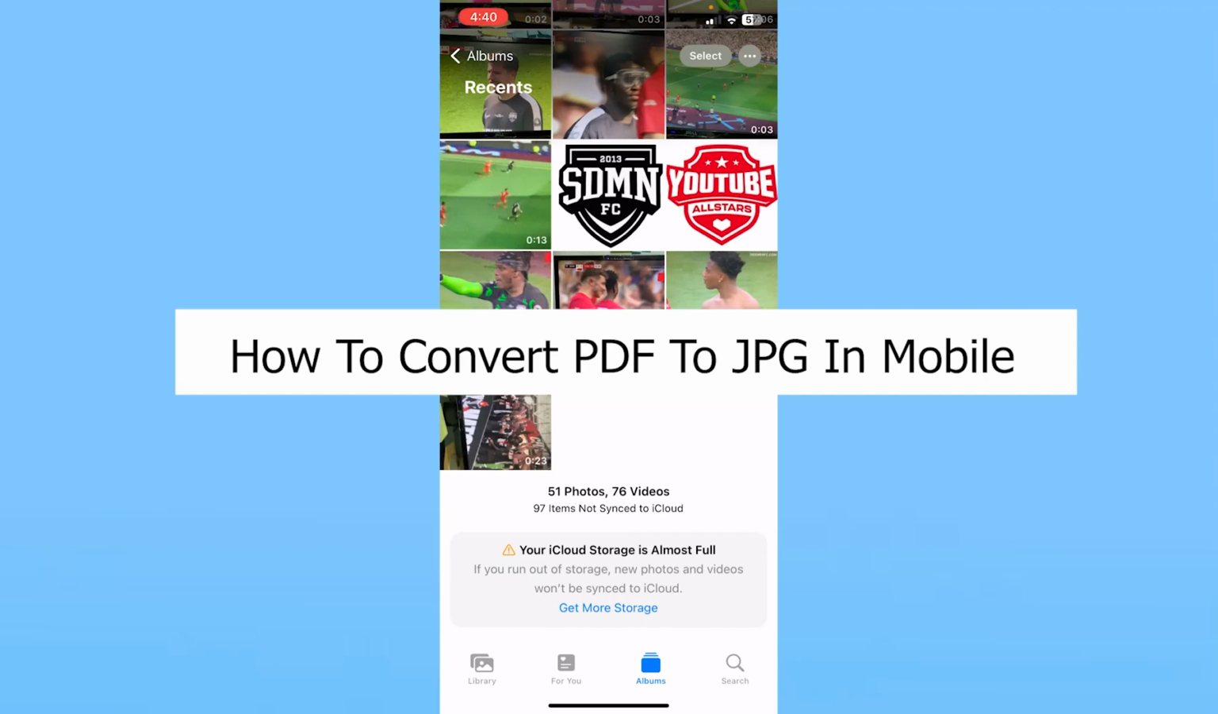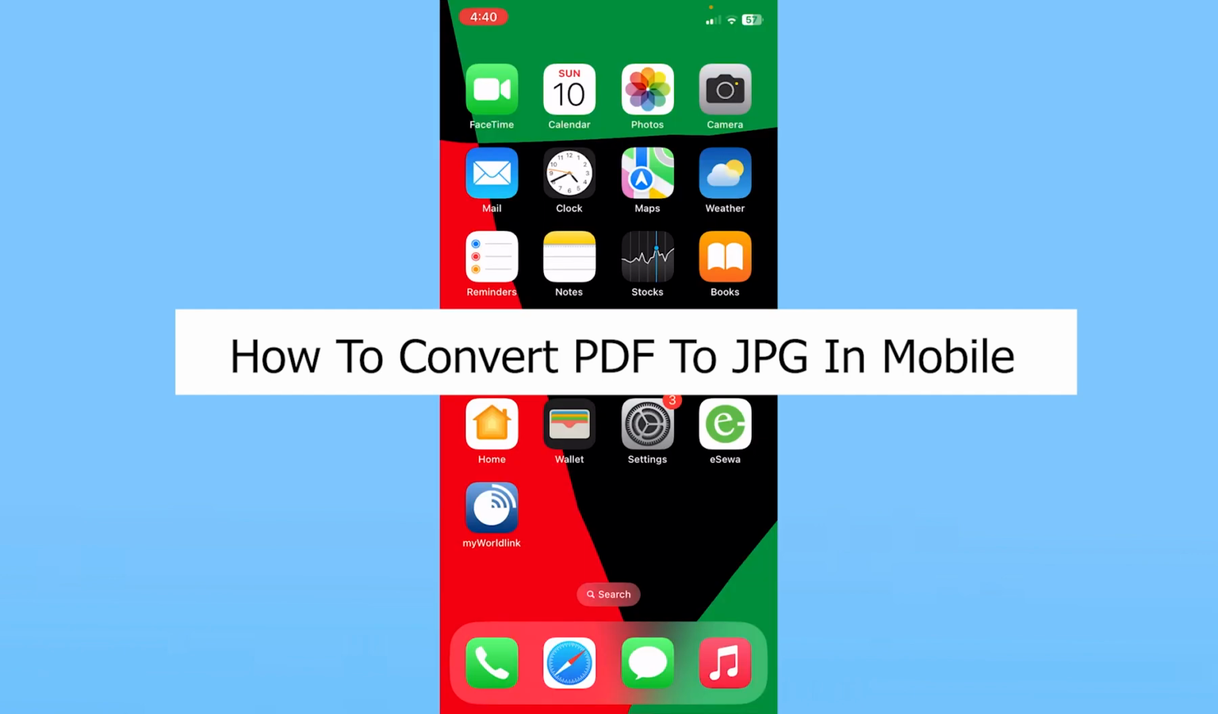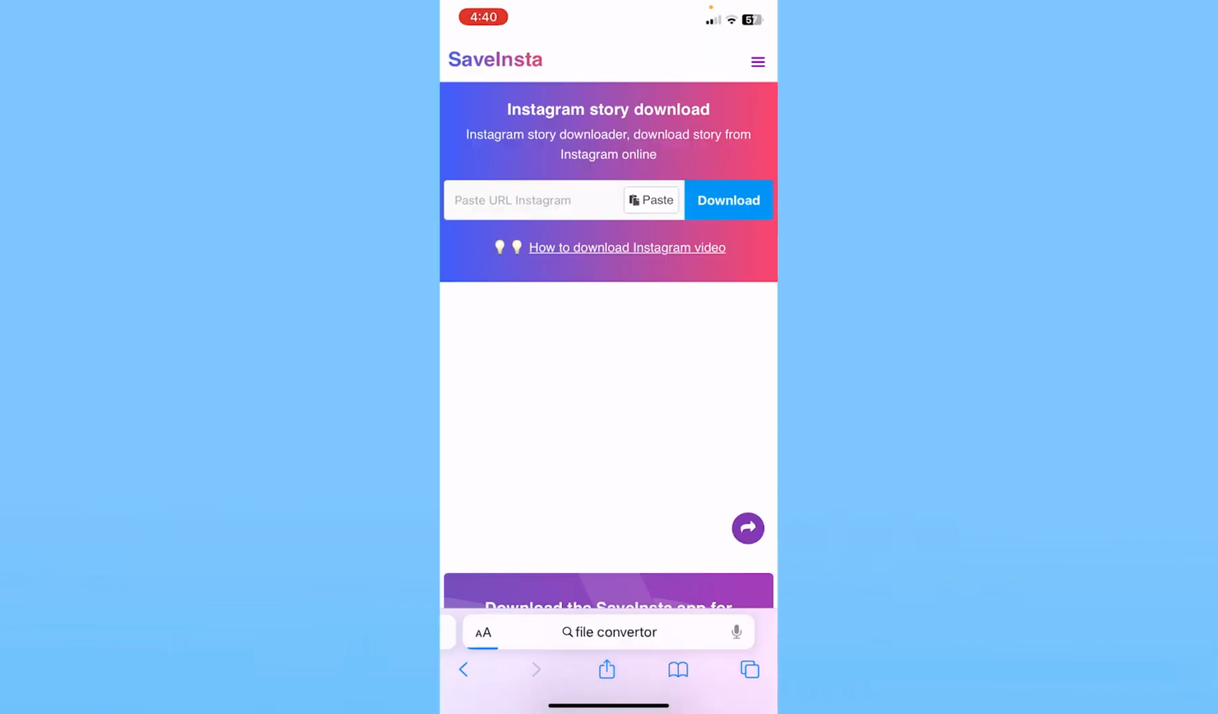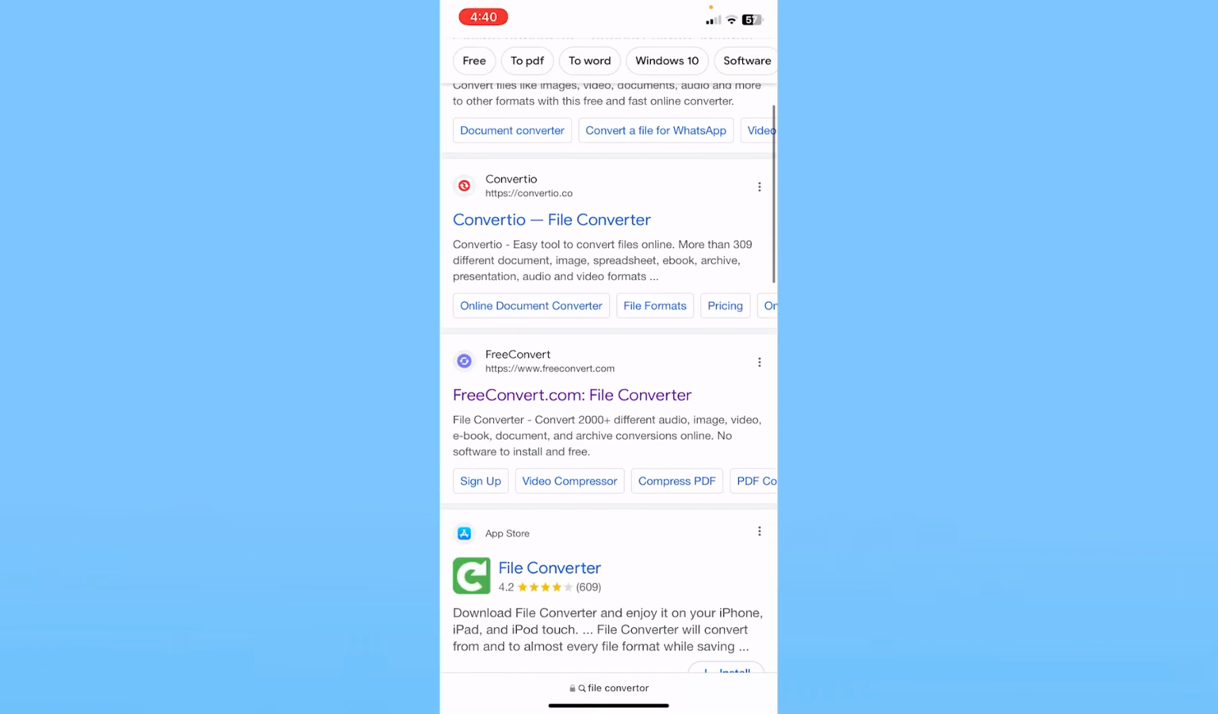Today I'll teach you guys how you can convert a PDF to JPG on your mobile phone, and this is going to work for both iOS and Android. So follow the steps. First, open your browser and search for file converter. Once you search for file converter, scroll a bit down and where it says freeconvert.com, click on it.